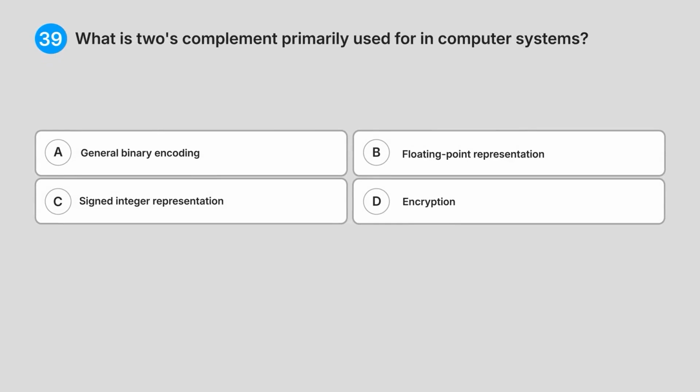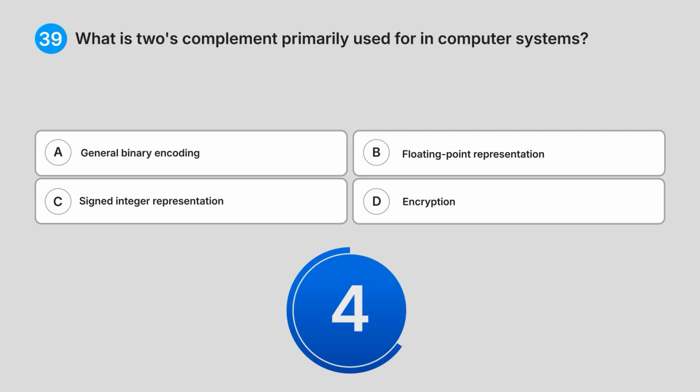(39) What is 2's complement primarily used for in computer systems? A. General binary encoding. B. Floating point representation. C. Signed integer representation. D. Encryption. Can you guess the answer?